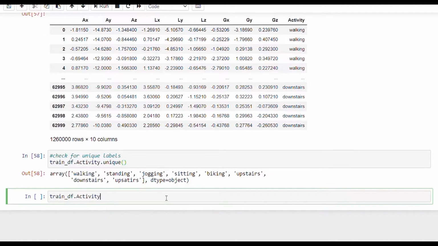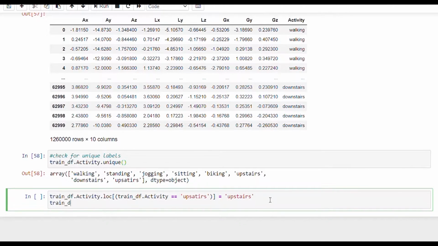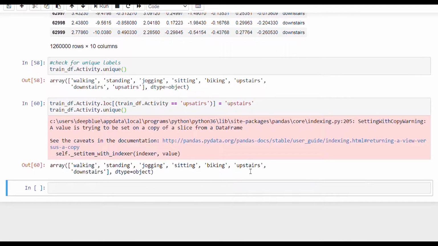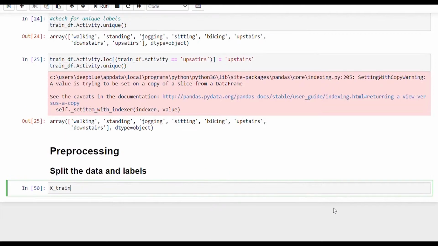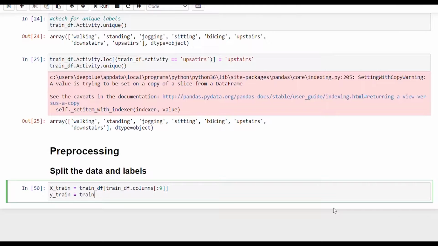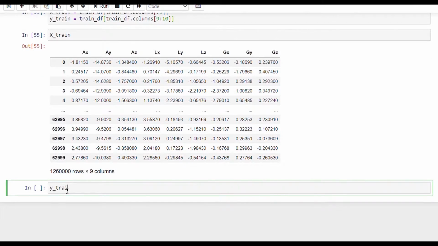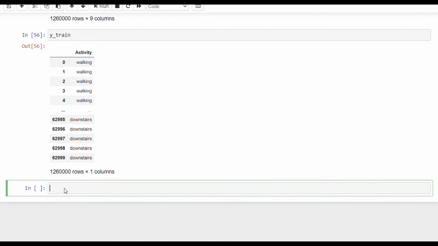So locate the typo in the activity column in the training data and assign the correct label to it. Now we have 7 unique labels. Now split the training data by slicing from the 0 to 8th column, and the labels by slicing the 9th column. Now we have training data and labels apart in xtrain and ytrain variables respectively.